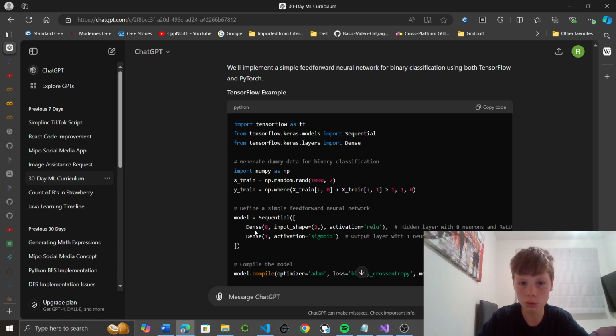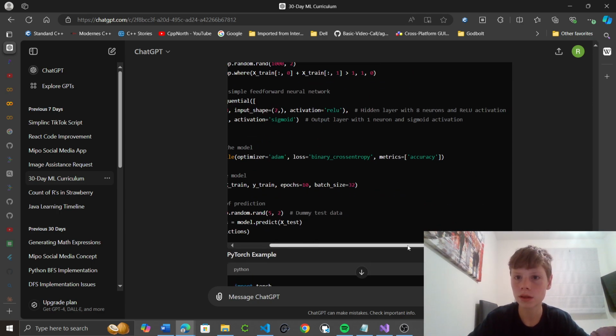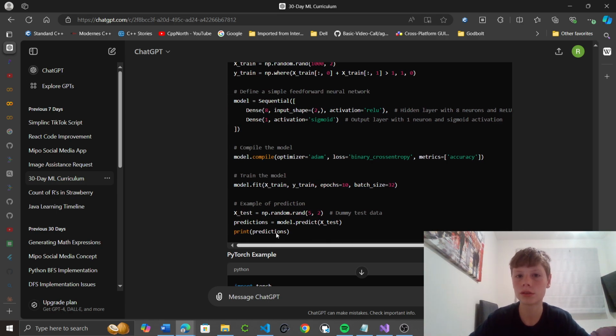Okay, sequential. So we're having one dense layer of 8 neurons and ReLU activation. Then an output layer with 1 neuron and sigmoid activation. If I remember correctly, this is for binary classification, because we're only doing 1 and 0. And we're adding the optimizer, the loss, binary cross entropy, and the metric, accuracy, like we've seen over the past few lessons. Model fit: we're fitting X train and Y train with 10 epochs and a batch size. This is what ChatGPT has been using throughout all of these lessons.